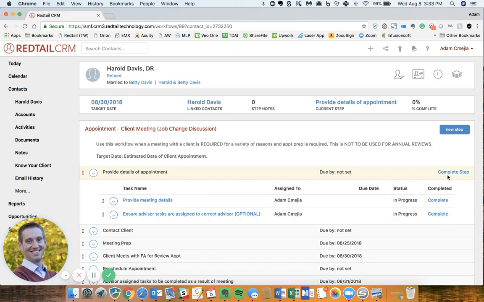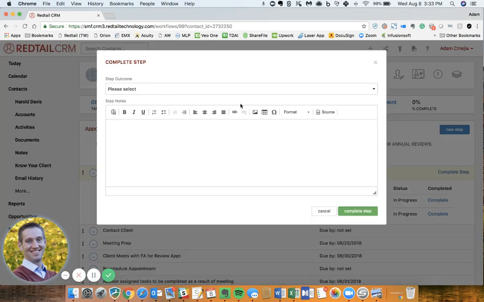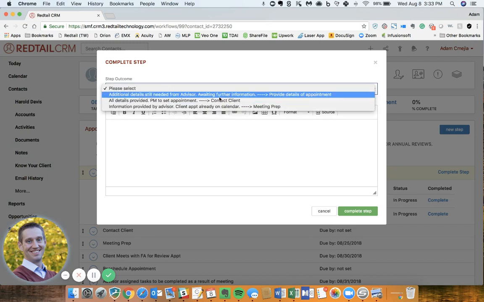So what I'm going to do here, the instructions are to provide detailed meetings and ensure the advisor tasks are assigned to the correct advisor. This is optional. Again, we'll get into that more in our training that we would send to you after your investment in the system. So let's say, okay, now here we have our outcomes.